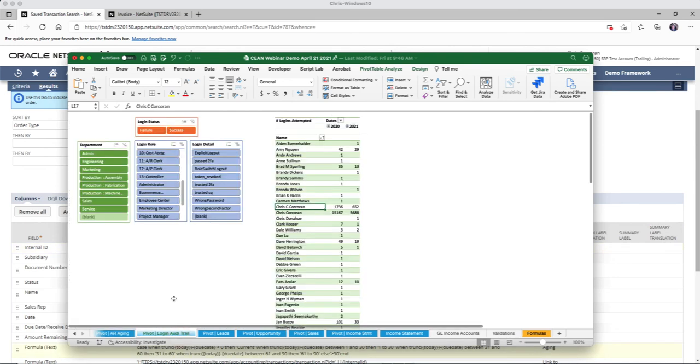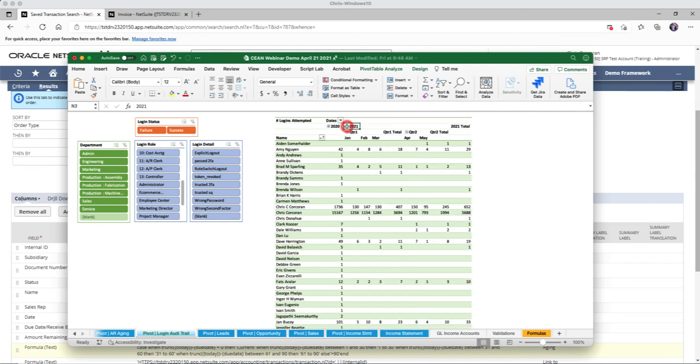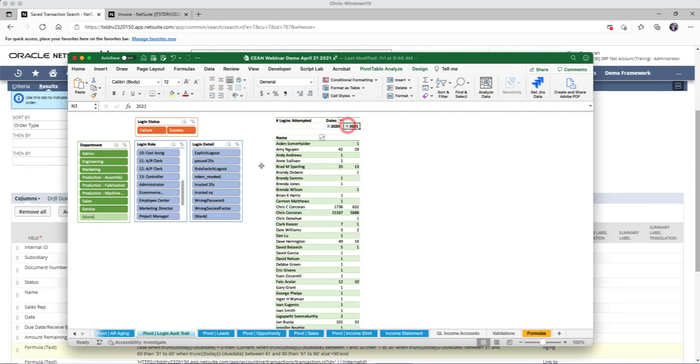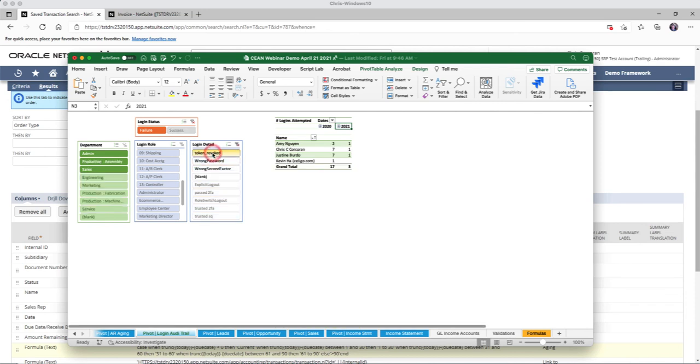This is the login audit trail that I mentioned. So in this particular case, we can see the total number of logins attempted by year, and we could even break that out and do it by quarter and month if we want to. A NetSuite admin might want to come in here and click on one of these slicers and see who has login failures. So you can see that Chris Corcoran had a number of login failures. Well, why did he have an issue? Well, token revoked, wrong password, wrong second factor authentication, etc. So which ones had token revoked? Pretty quick to go down and figure that out. So go ahead and turn off these filters.